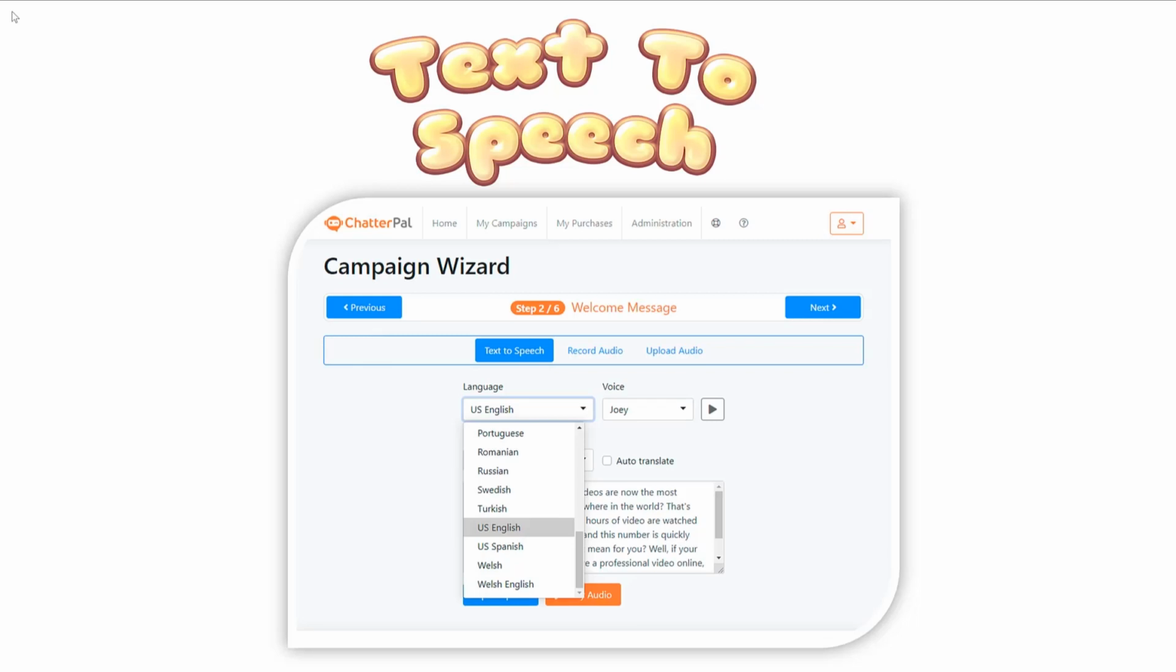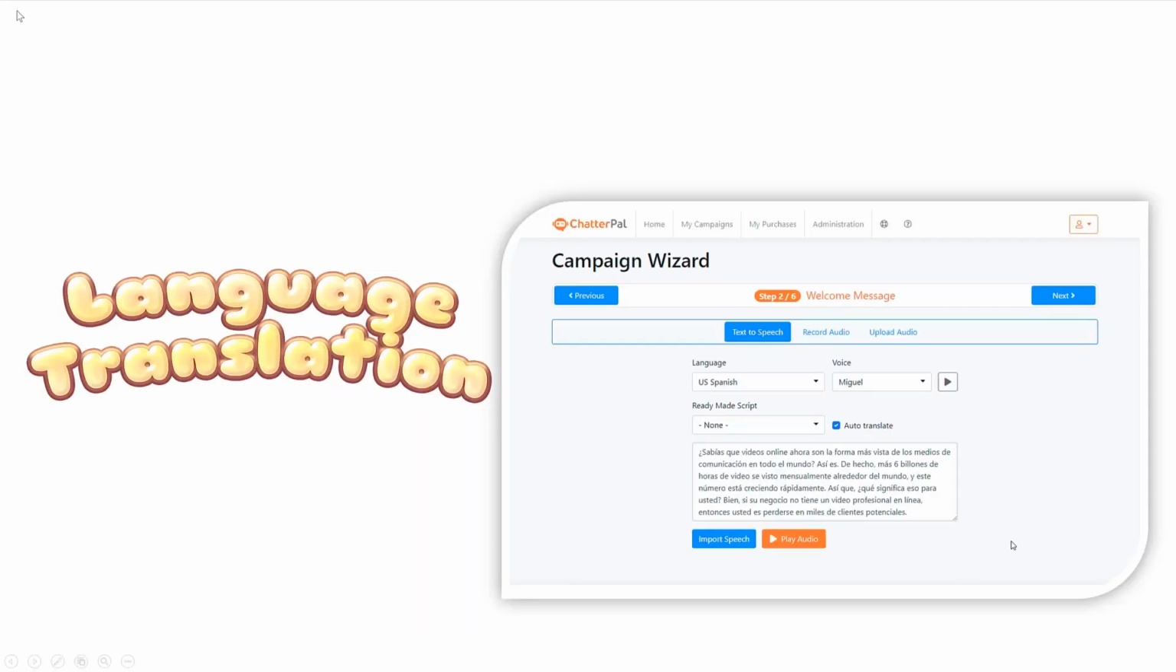On top of that, we also have the world's best text-to-speech integrated in close to 50 voices, male and female, in multiple languages as well. So you can target people from around the world. You can also record your own audio from within the app itself, or even upload a professional voiceover that you have from elsewhere into the app.